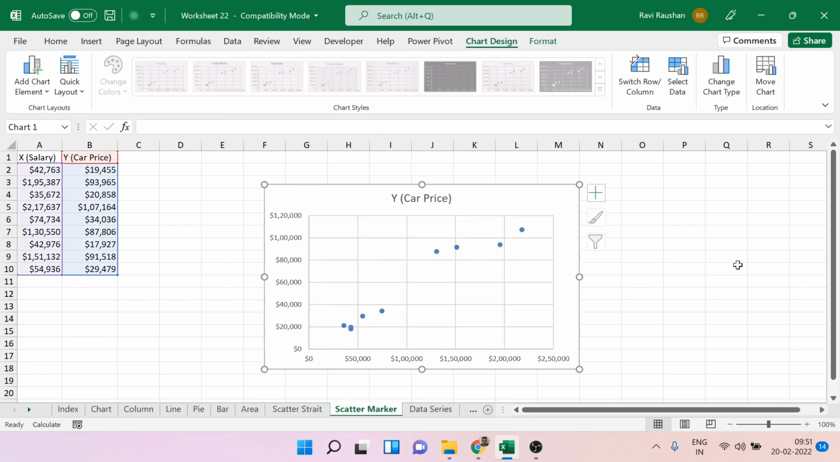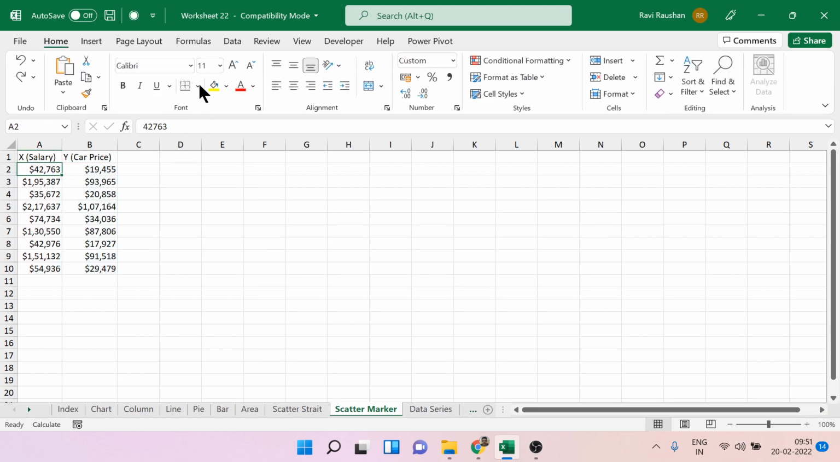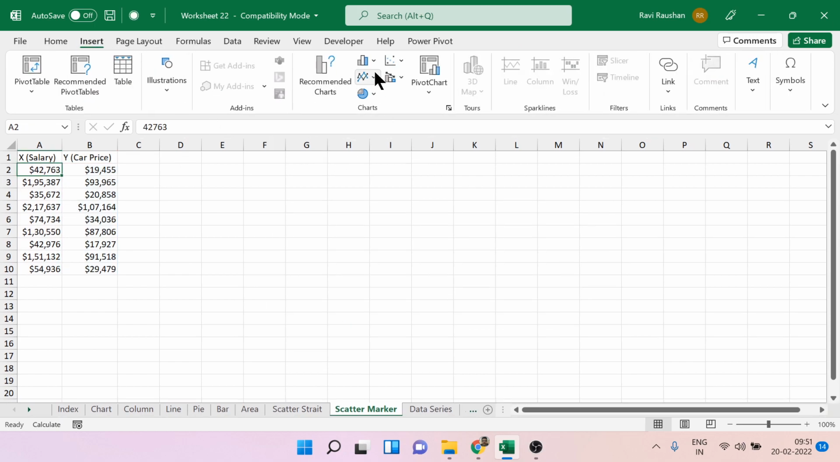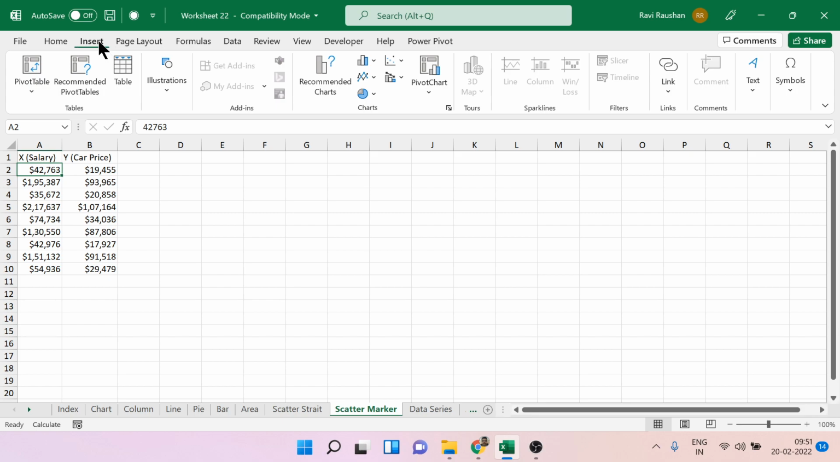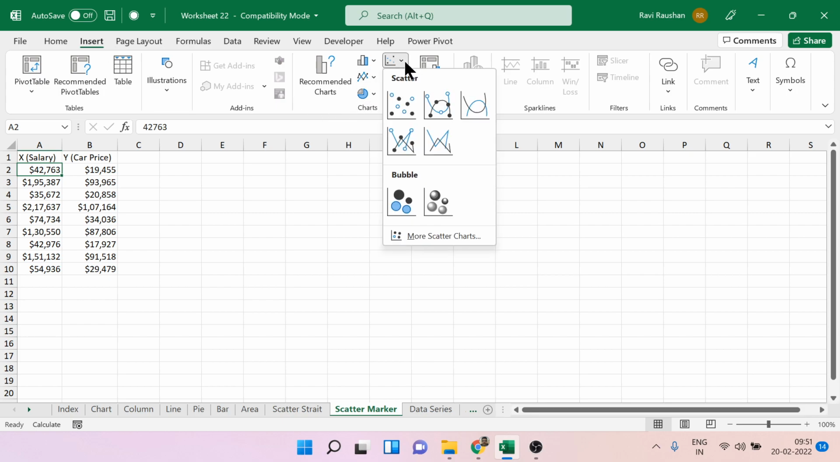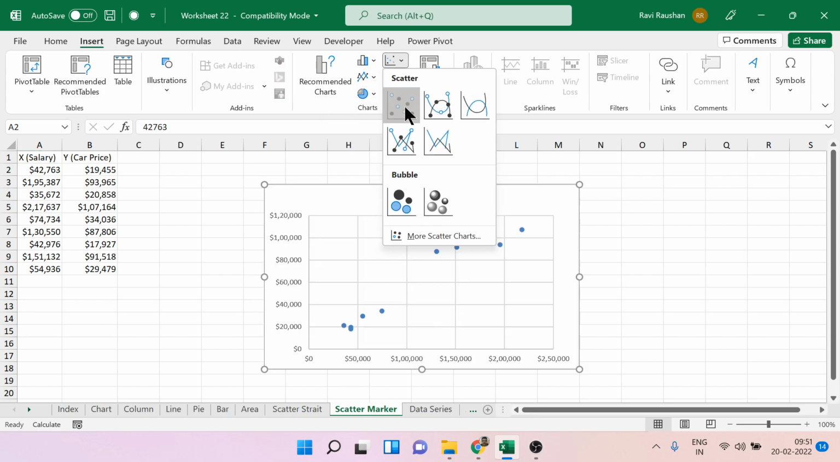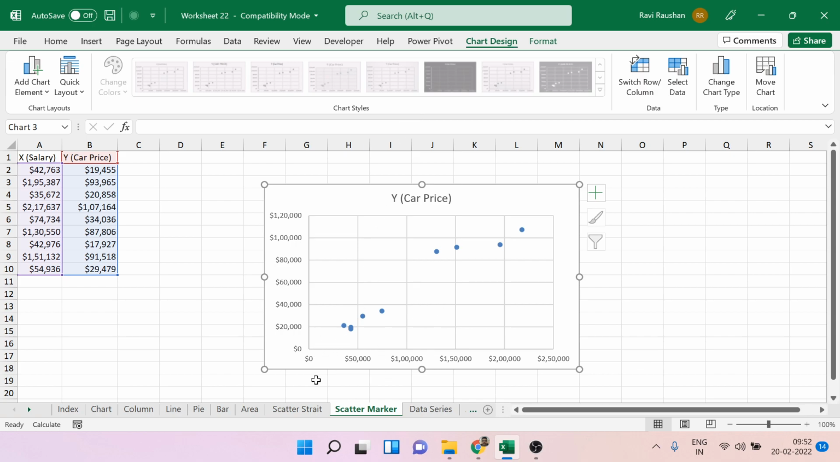This is showing the scatter only, or you can use scatter with a line. That is absolutely your choice, but it is preferable to show the scatter chart. This looks good. Now, these are the plottings. This is basically your salary. This is your car prices.